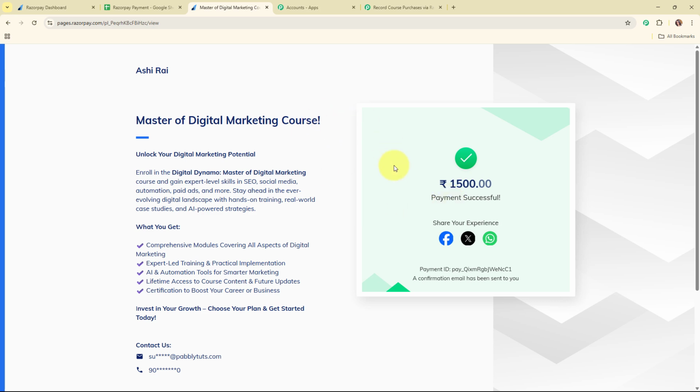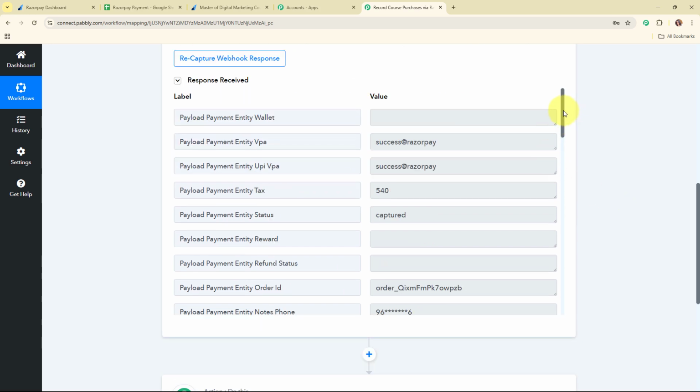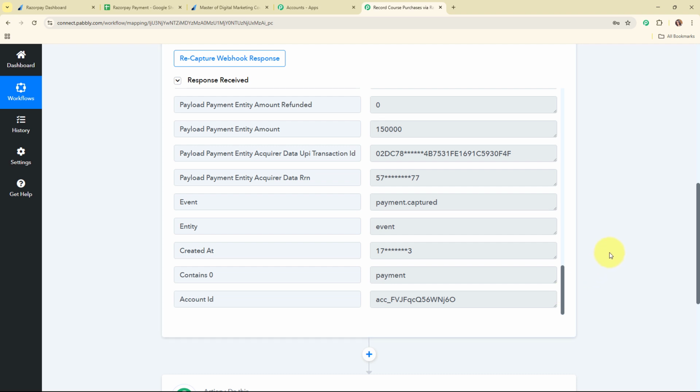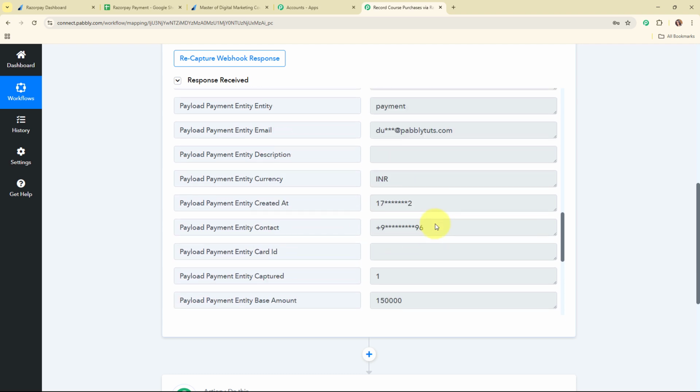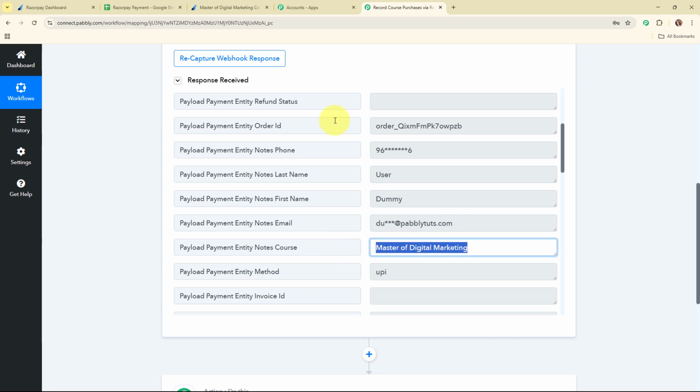So now let's go and check our Pabbly workflow. And here you can see we have received a successful response, where we have received all the payment details with the customer details as well. So with this, we have successfully set up this trigger. Now I want only the details of this particular payment. That means the payment made for my course should be added to my Google Sheets.